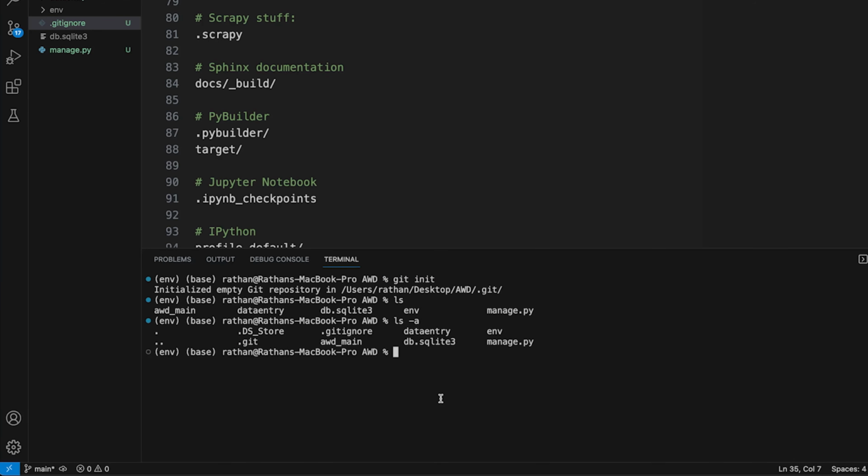All right, so this .git folder includes all the necessary files to track your project and code. And you should not delete this folder unless you don't want this project to be a Git project.